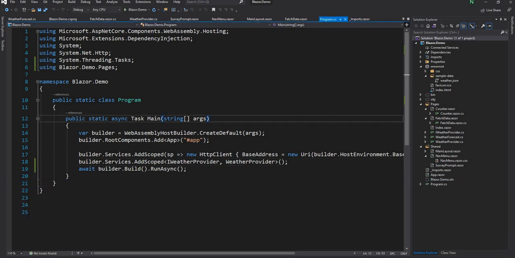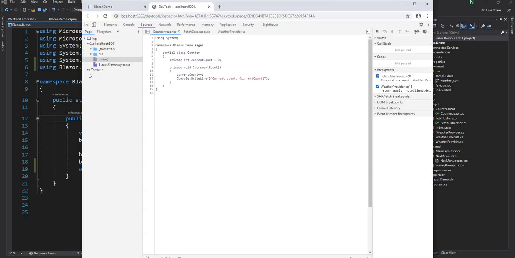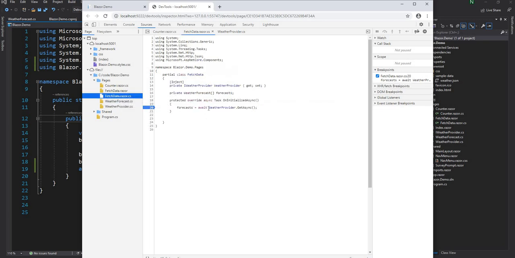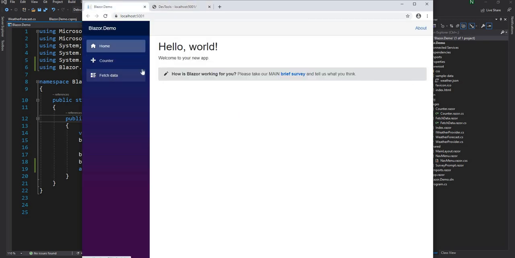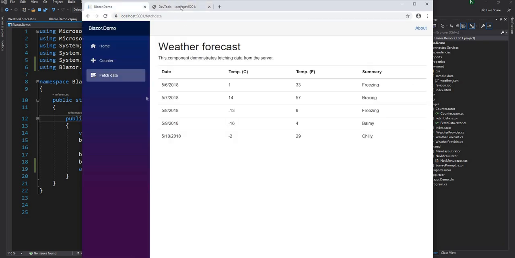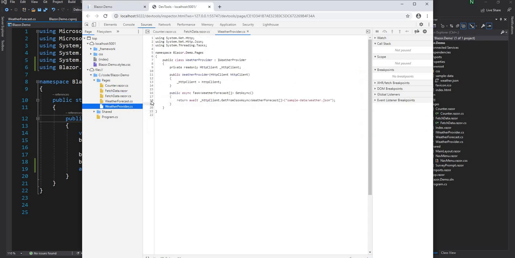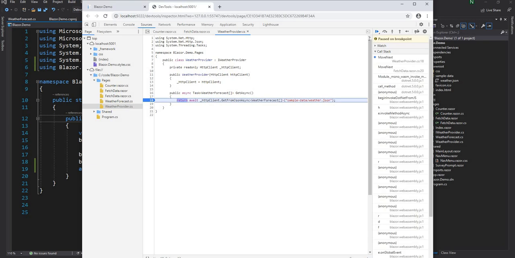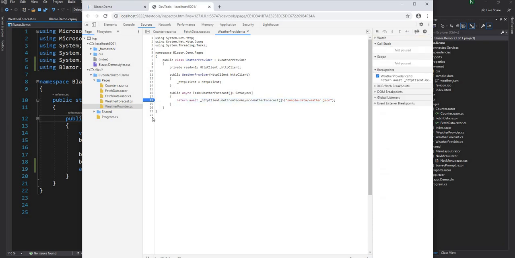It's all rebuilt. Now I'll go back to the browser. And now if I look into the code behind, if I expand, I can see the weatherprovider.cs and I can see that the fetch data is calling the weatherprovider.GetAsync. And now if I go to fetch data, it's working as expected. At this point in time, I can put a breakpoint here, and if I come back, my breakpoint will hit and I can see it's working as expected.